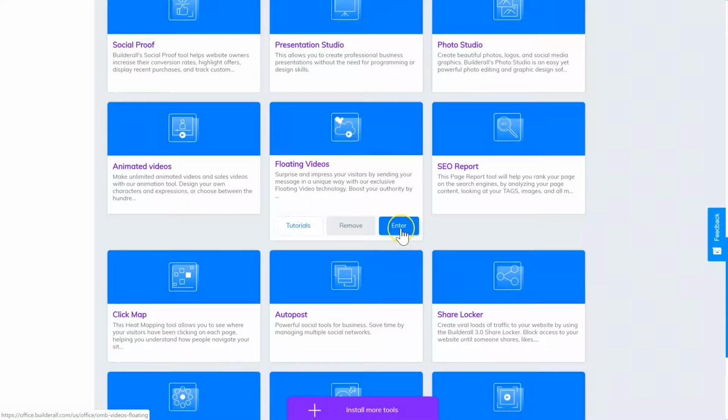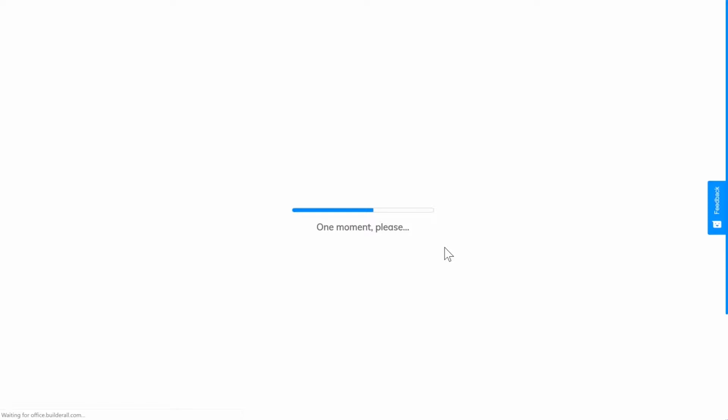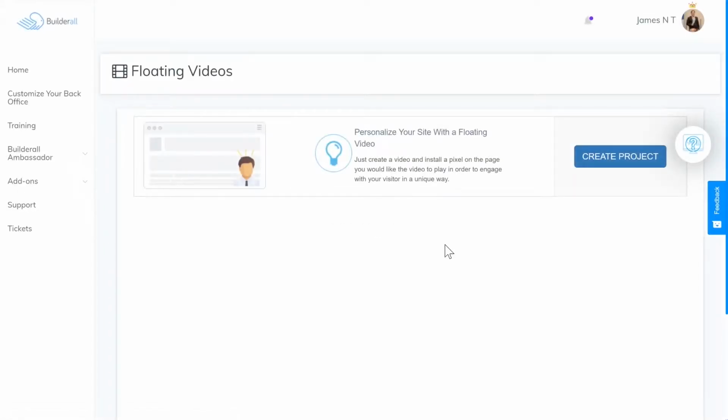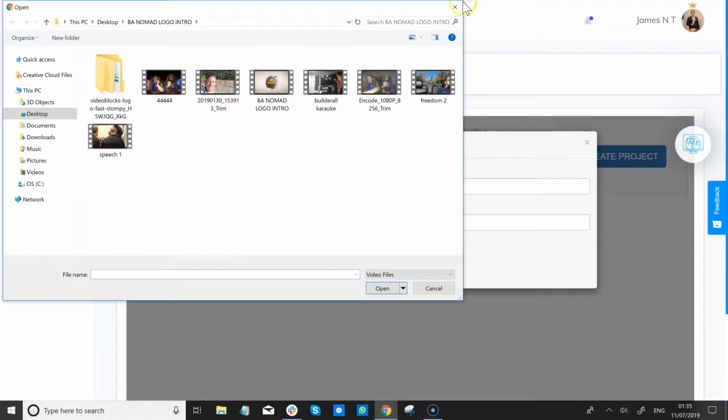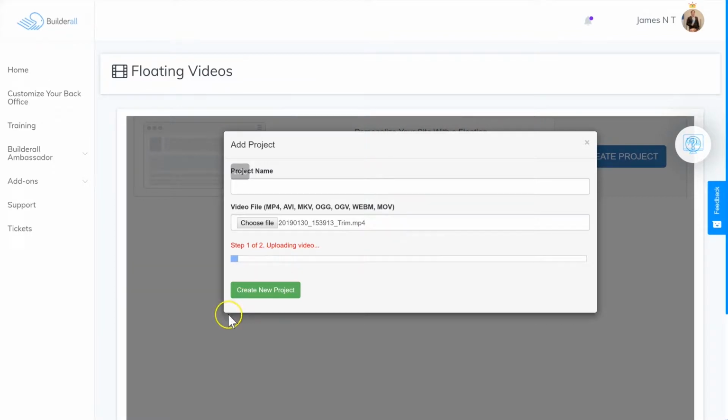This is a pretty basic tool which allows you to remove the background from your videos. So if you have a green screen or a black screen or a white screen or whatever color screen that you use, then you can create a video, record a video, and then create a project, add your video in, and once you've added your video in, you can remove the background from it and add it into your website.